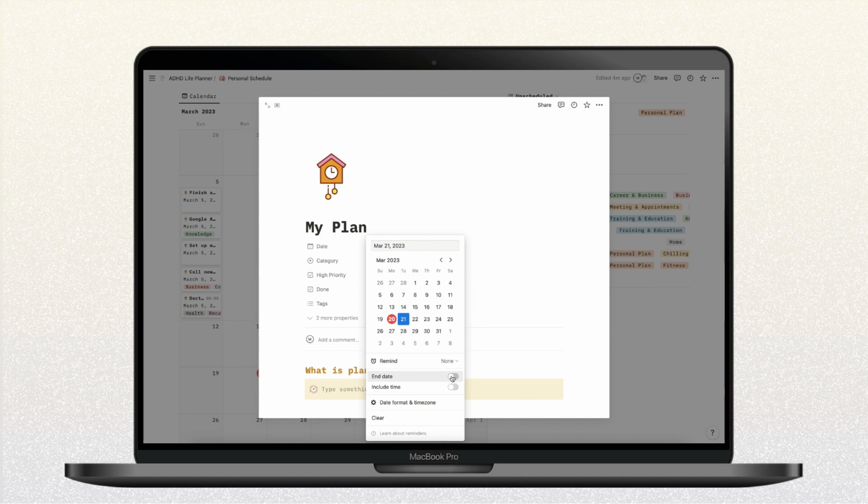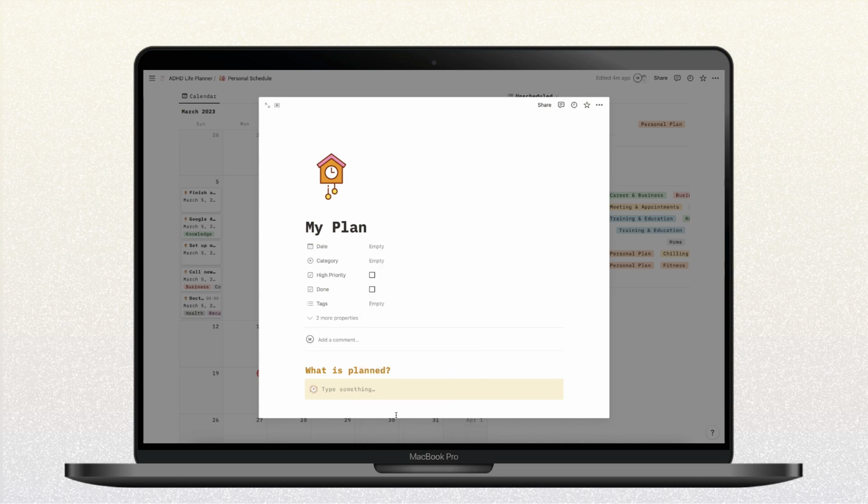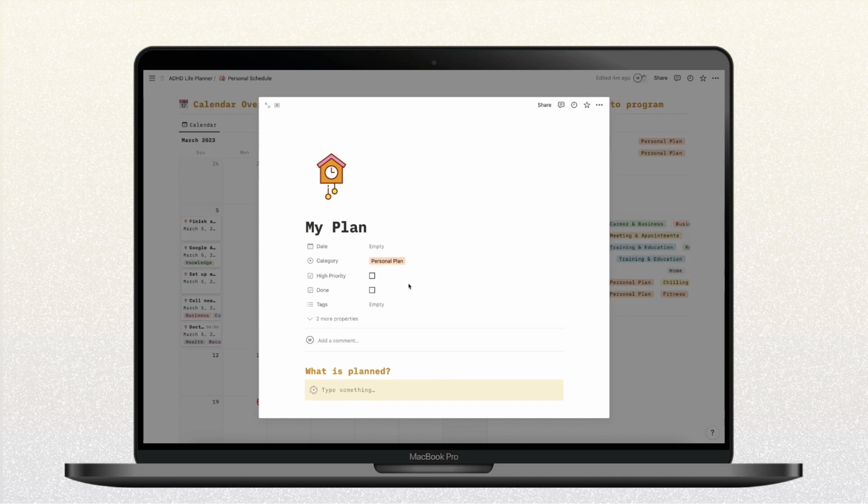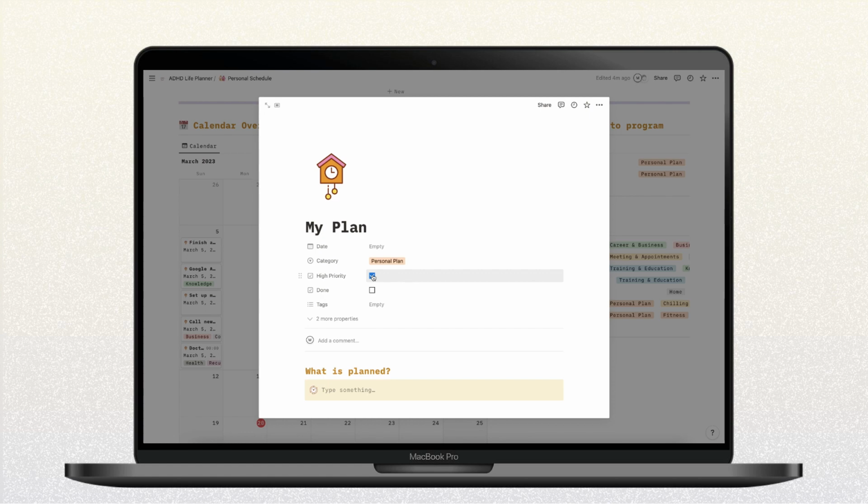You can also add an end date and include time if it's an appointment. For example, clear the date if you can't schedule your plan for now. Choose one category from the existing list or create a new one by writing your own category directly. Check the high priority checkbox if your plan is very important, and it will appear in the dedicated section of the dashboard.